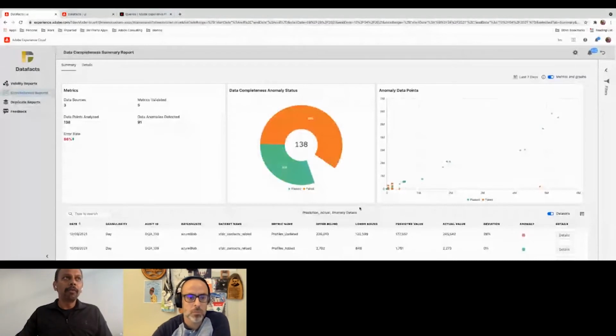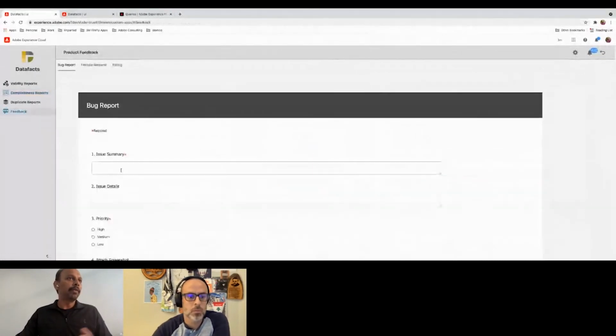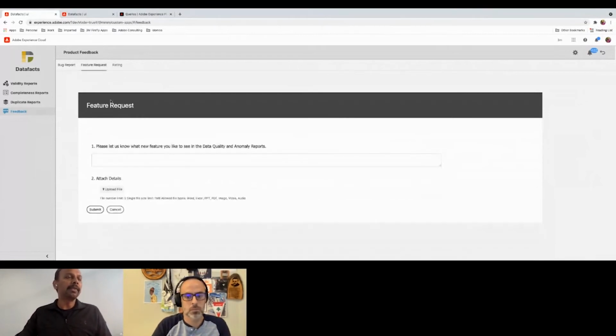And here you also have duplicate reports, and we also have a quick feedback section where, if any reports or data quality issues identified by our tool are not in alignment with your business, you can quickly open a bug request with us, or you can also ask for new features.